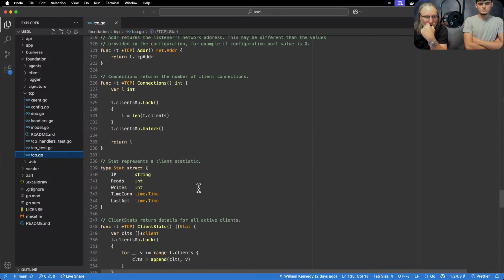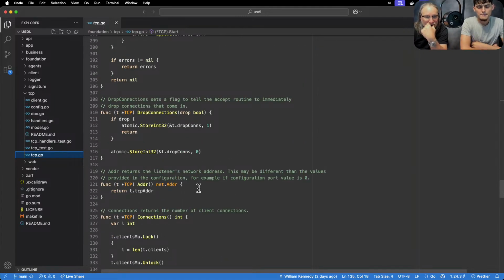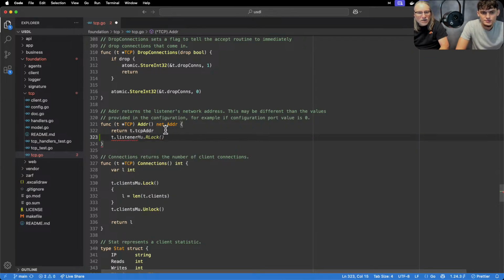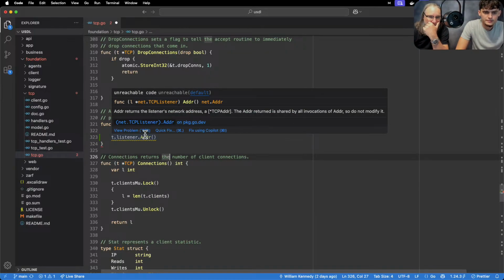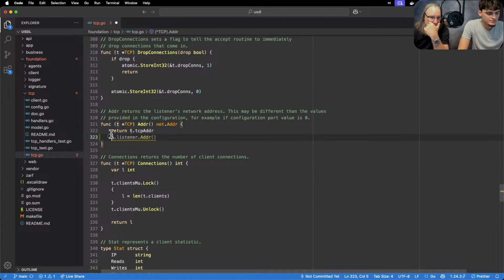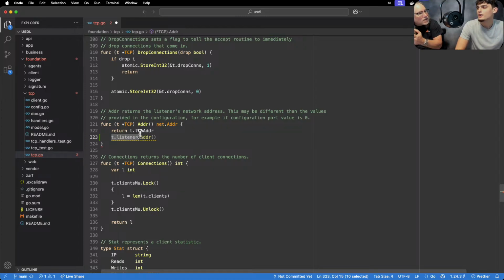So the initial bug on this was returning the address. If we were to look at the original code here, it was using t.listener.address. Okay, that was that piece. And the problem was that the listener was nil because we hadn't established it yet, because I took out the code that was waiting for everything to get established. So that's the panic we were seeing.